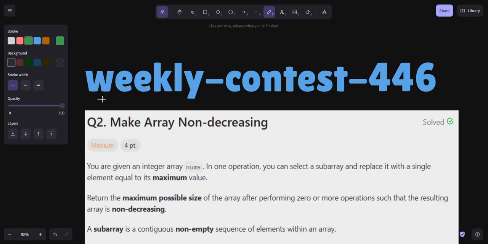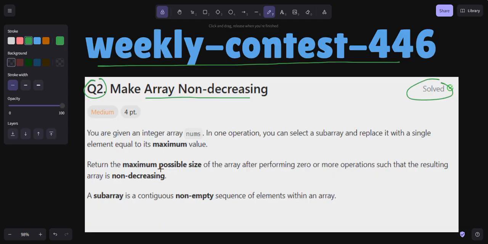So now we are going to solve question number 2 of weekly contest 446. Make array non-decreasing. Okay, so let's read the problem statement first. You are given an integer array nums. In one operation, you can select a sub-array and replace it with a single element equal to its maximum value.